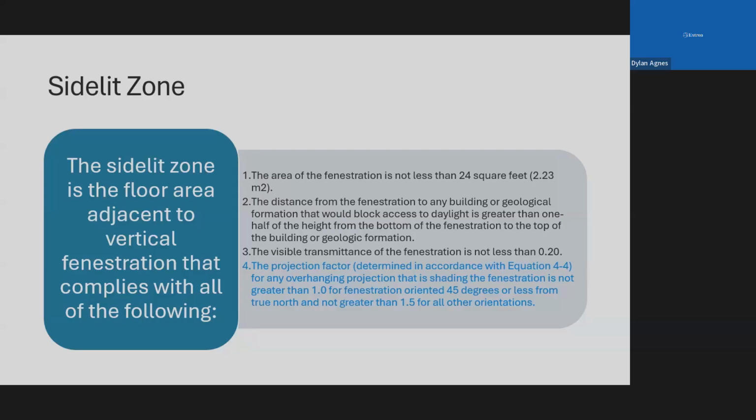Okay. So in 24, you have to use equation 4.4 in section 402, the envelope, right? The projection factor is not greater than 1 for fenestration oriented 45 degrees or less from true north, and not greater than 1.5 for all other orientations. Okay. Don't worry, I got slides on that. So if you satisfy all 4 of these requirements, then you are required to draw a side lit daylight zone for that space, or that vertical fenestration in that space.